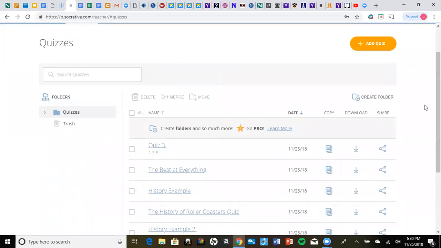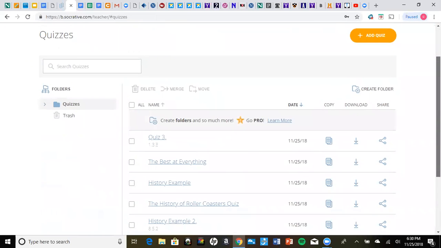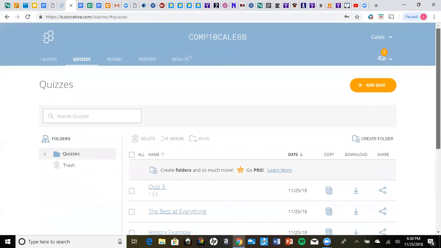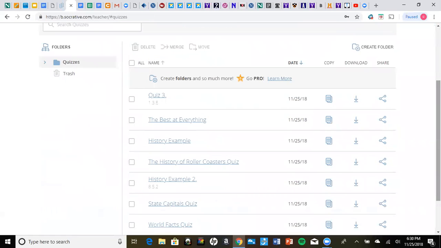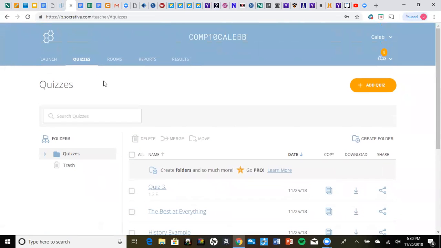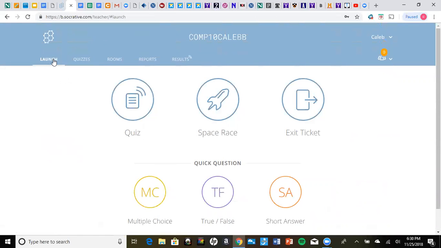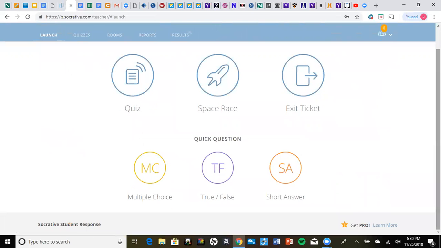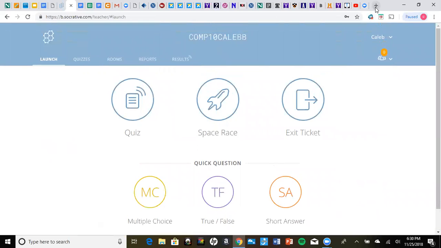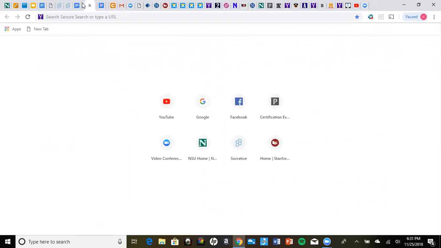So those are the basics of how to create a quiz in Socrative. Like I said, it's very, very easy. Over here on the home page again, the launch page, we can start a quiz. But first, I'd like to go ahead and pull up another tab here so that I can have a student take the assessment. And in this case, the student will just be me again.